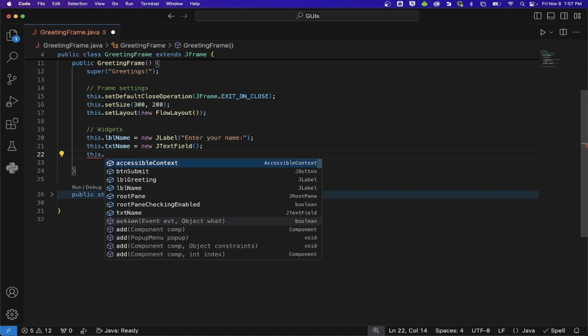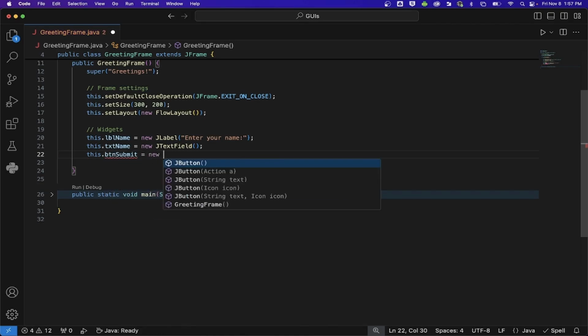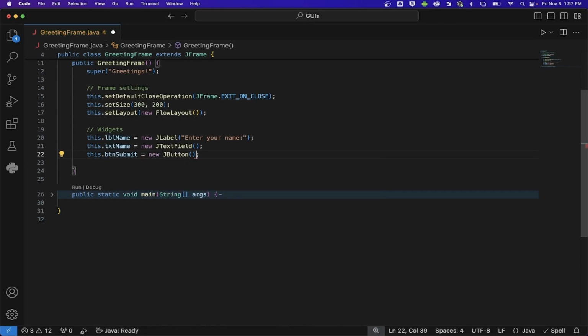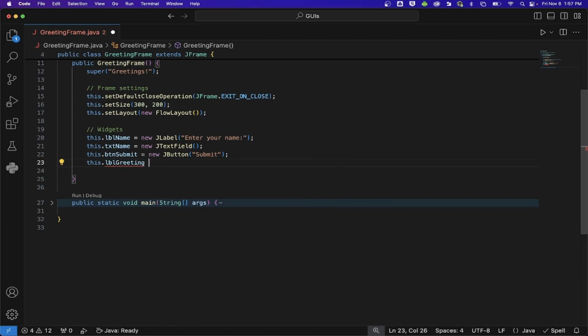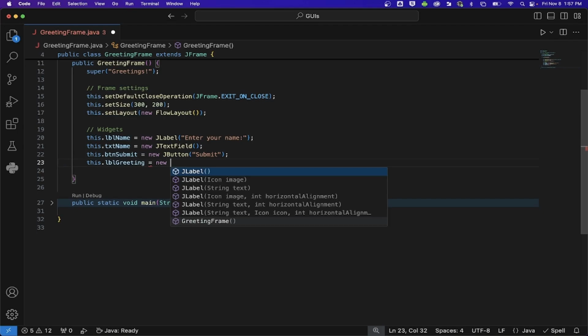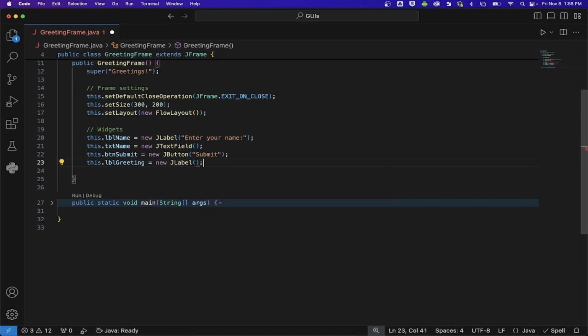Next up is our button. New JButton. I will just make that say submit. Not very creative. And then last but not least is our output label at the bottom, where we're going to output our message. Now, the problem here is I don't know what my message is, so I can't put anything there. I could put some placeholder text in there and it would display. I could even put some placeholder text there and then make it invisible so that the user doesn't see it. But the easiest thing is just to leave that empty.